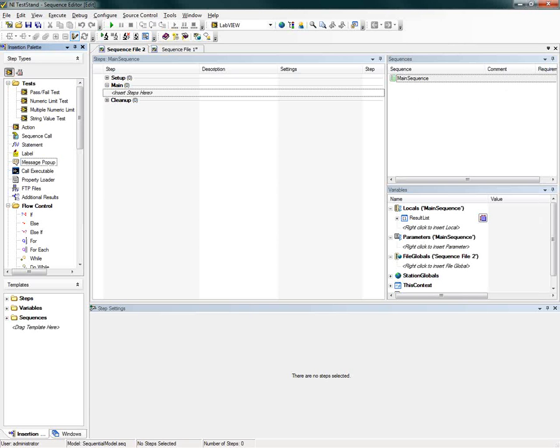I can call executables, load properties, FTP files. I can also use flow control, which to somebody who's used to text-based programming languages will be very familiar: if, else, for each, while, do while. And I can run different steps of sequences within this sequence.